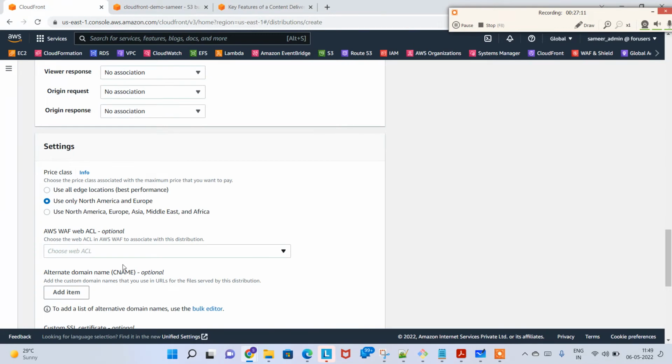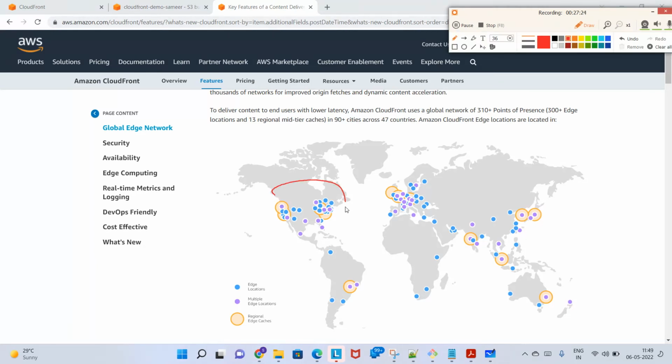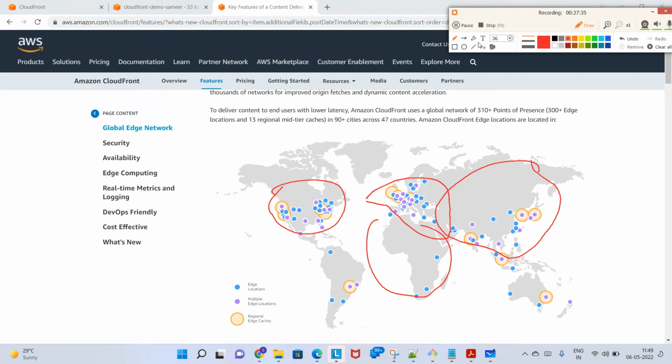If you go to the third option, it says use North America, Europe, Asia, Middle East and Africa. It means almost the entire things. So North America, Middle East, Europe, Africa and Asia. These things will be covered if you choose the third option.